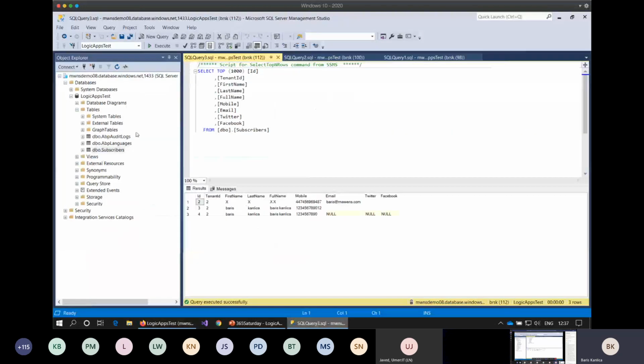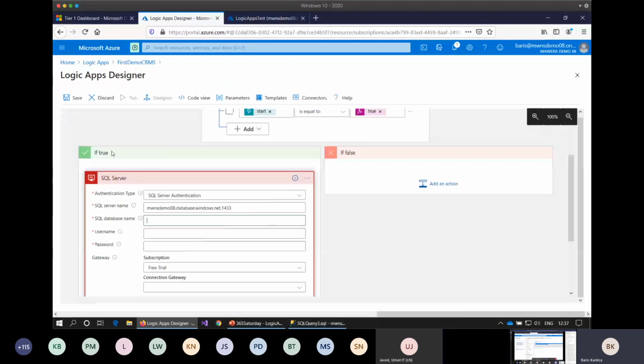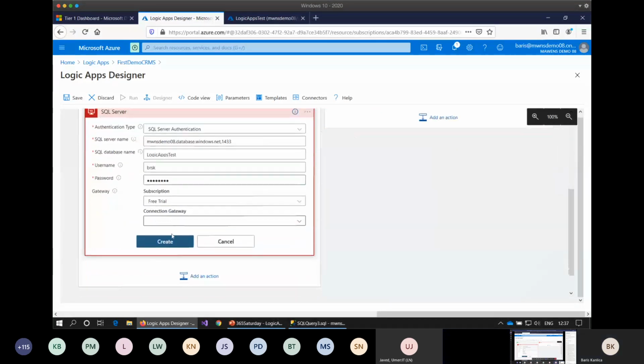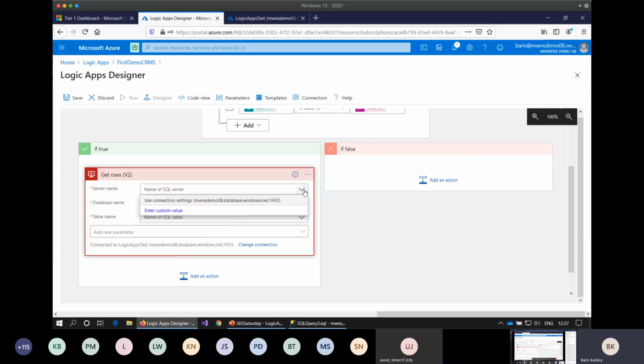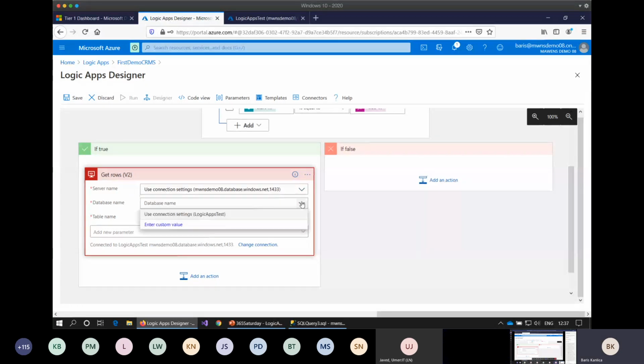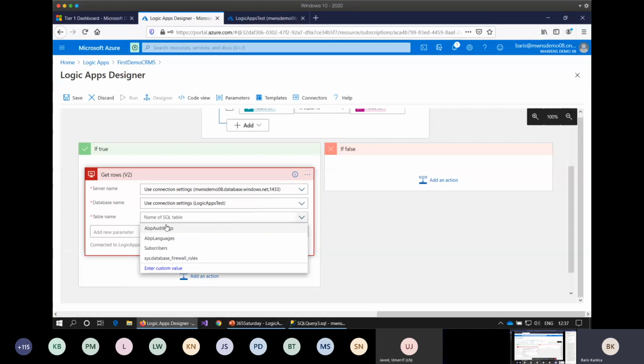And then database name, let's look at the data, logic app test. Oops. Okay. Username is this and my password is this. Great. Let's see if it will work. Use this connection and then database LogicApps table names. Yes, table names are here. You can see it successfully connected to my original system, and then I retrieve the items.